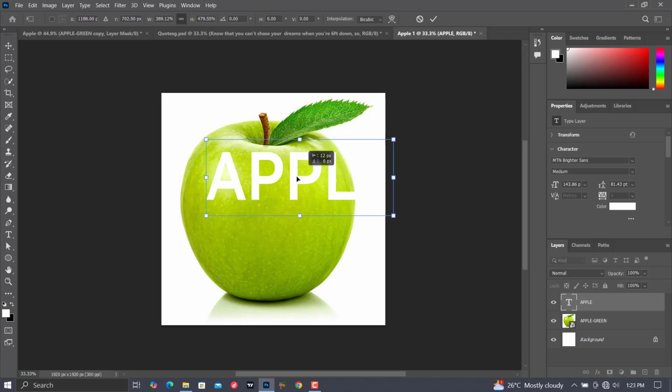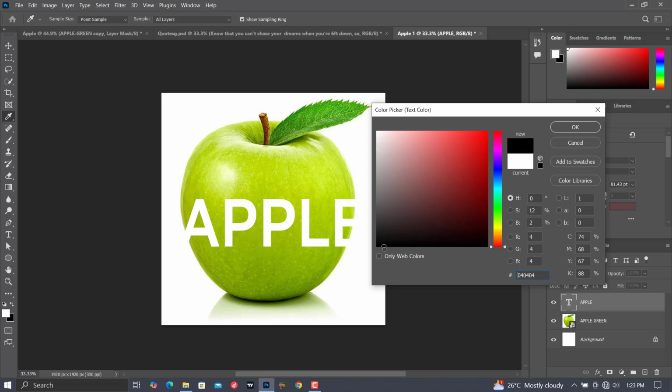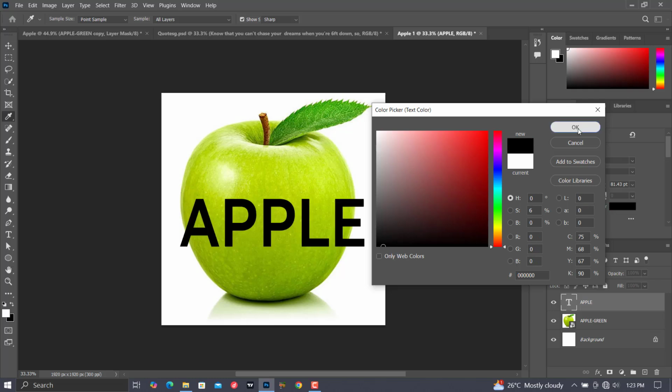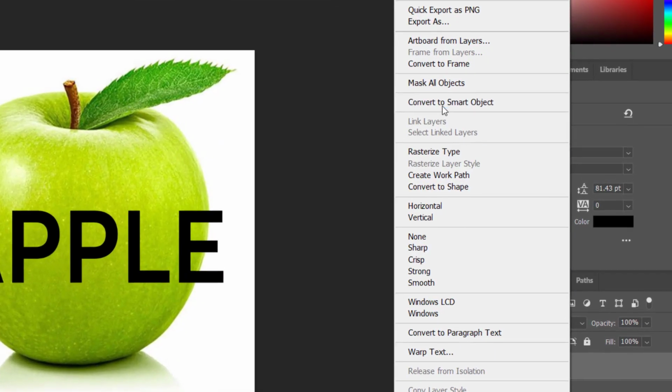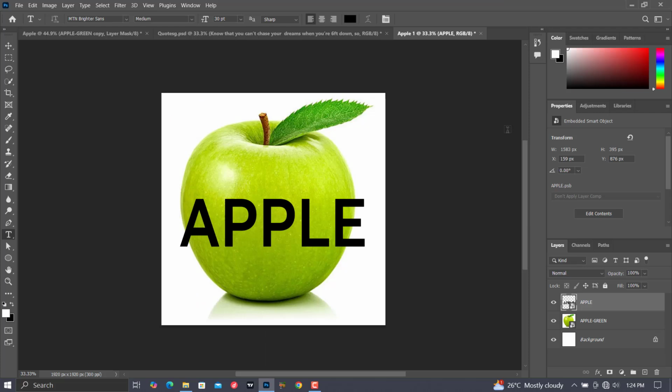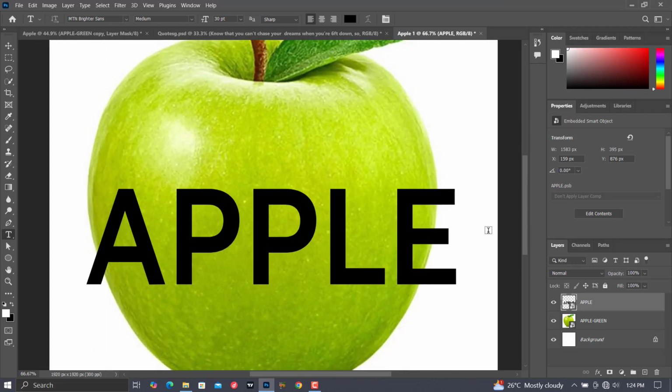Once that is done, I'm going to hold Control T to resize this. All right, I'm going to put it over here. I think I'm going to change the color of the apple text because this color is not good when you think of it in the background. So I'm going to make it, let's say, black, like this. Good, that is fine. Now I'm going to right click on this particular text layer over here and convert it to smart object. Now I'm going to just zoom in so that I can see well what I'm doing.